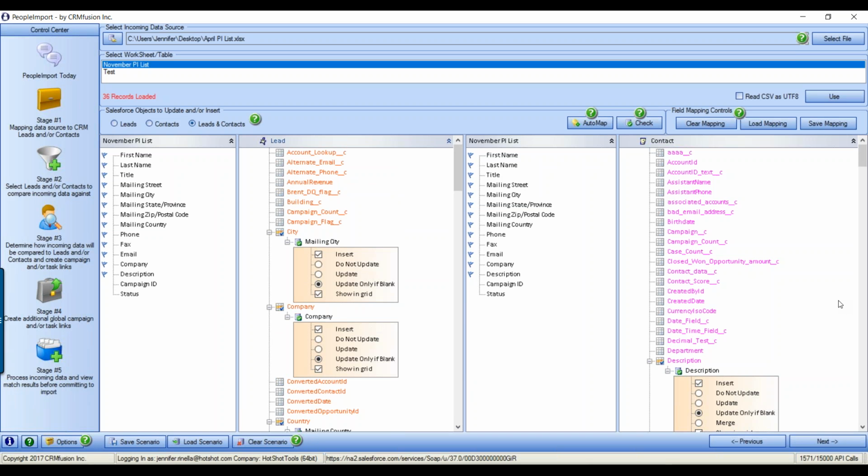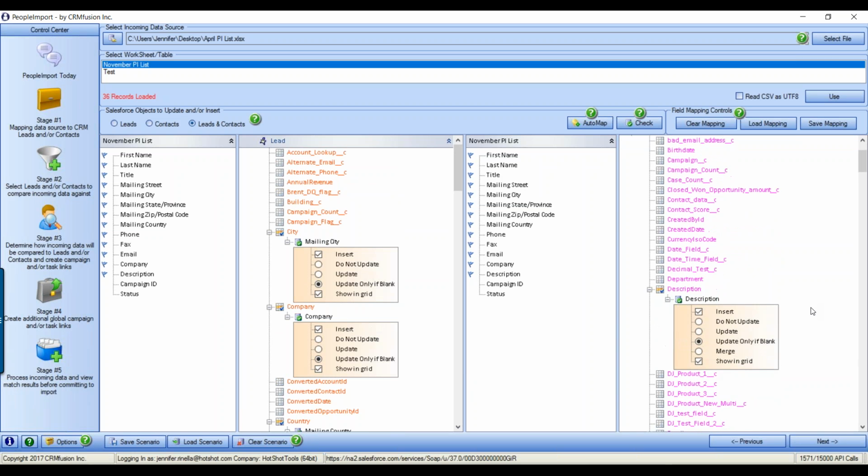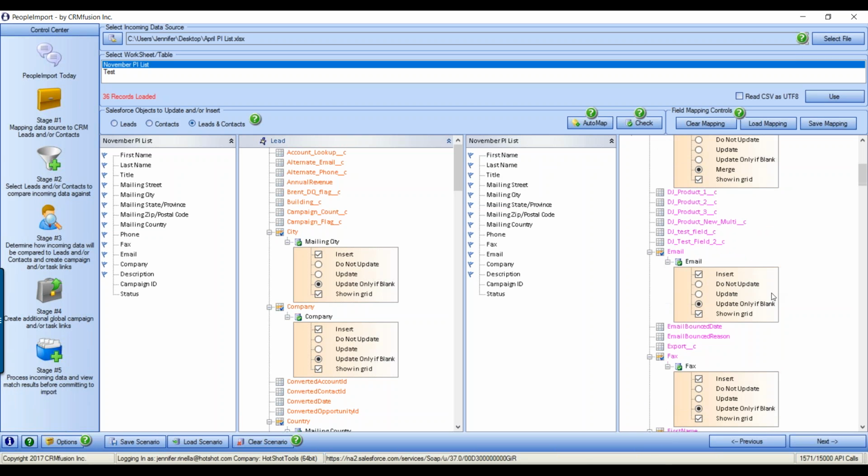Looks like we're still cruising. Okay, so let's look at the contact section. Again, very similar, right? Here's my description field. I'm going to merge this one too. I'm just going to make sure that everything's mapped.